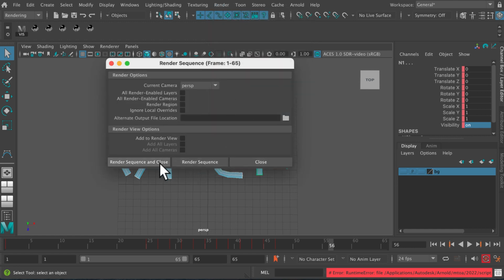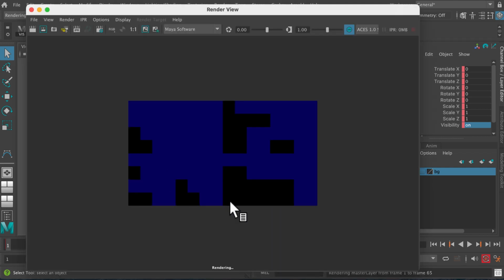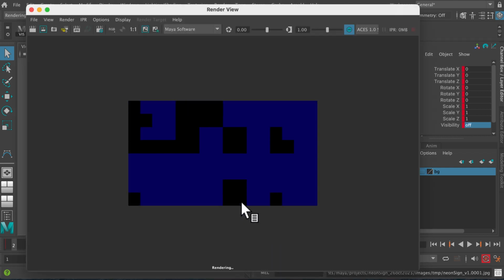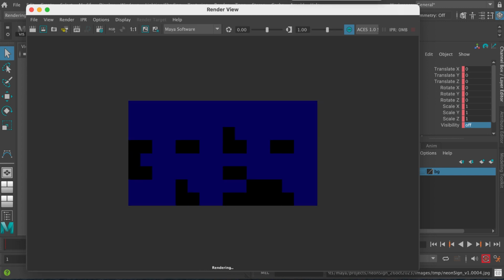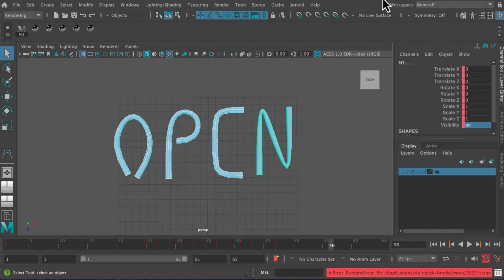And then if I hit render sequence and close, it should now start chugging through the various options, and it will be rendering black until that thing comes on. So I'm just going to press pause now while it renders that. It'll probably take about 2 minutes, something like that. And then we'll see what we've got. Right, okay, so let's see what happened there. Let's see how that went.